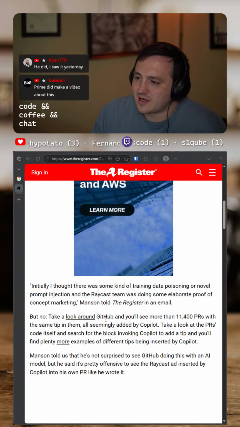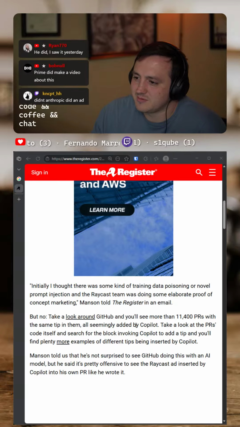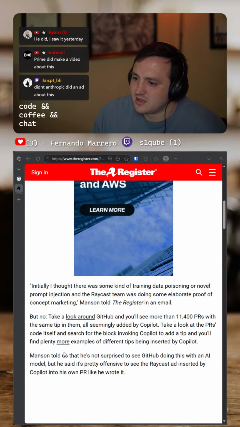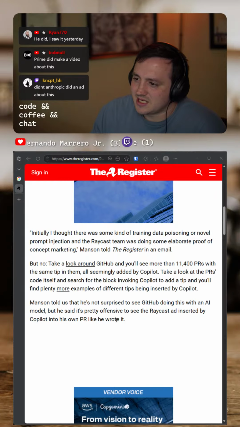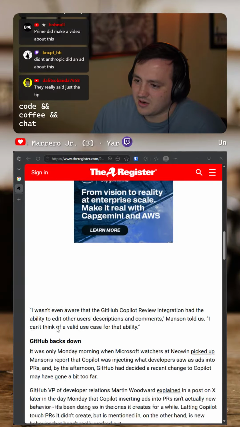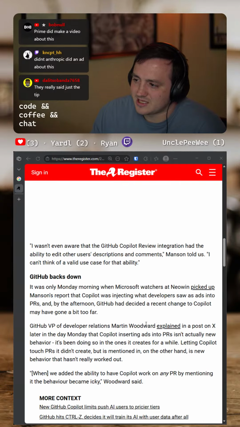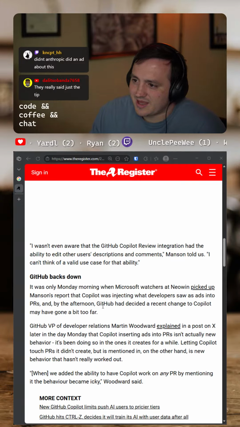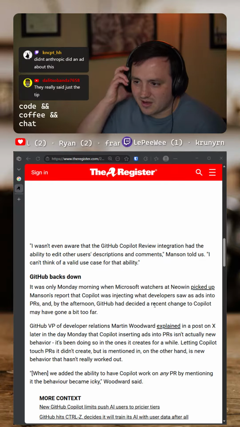But no, take a look around GitHub and you'll see more than 11,400 PRs with the same tip in them, all seemingly added by Copilot. Mason told us that he's not surprised to see GitHub doing this with an AI model, but he says it's pretty offensive to see a Raycast ad inserted by Copilot into its own PR. It was only Monday morning when Microsoft watchers at Neowin picked up Mason's report that Copilot was injecting what developers saw as ads into PRs, and by the afternoon, GitHub had decided a recent change to Copilot may have gone a bit too far.